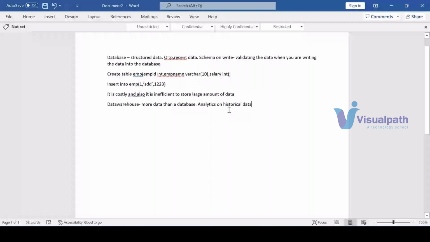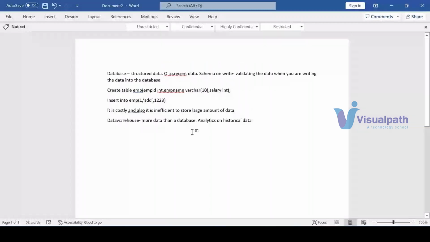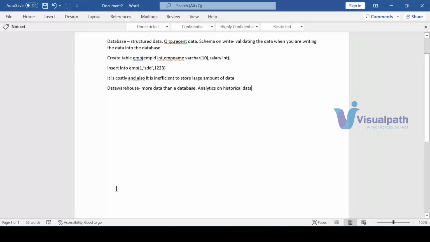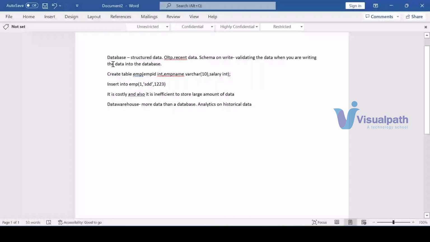The database is costly, and if you maintain a huge amount of data in it and run a few analytical queries, it hits the performance of the database. So the database is meant only for storing day-to-day transactions, and the data warehouse is meant for storing historical data. I have told you that the sources for a database can be any source system. But what are the sources of the data warehouse? The sources of the data warehouse are different kinds of databases.